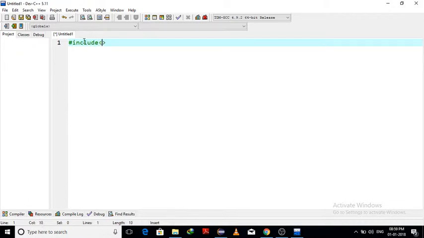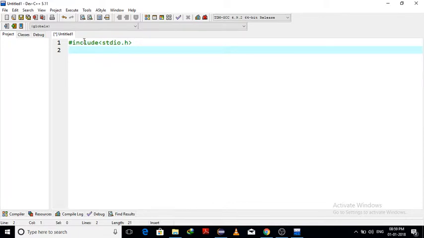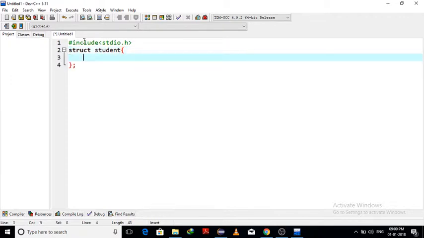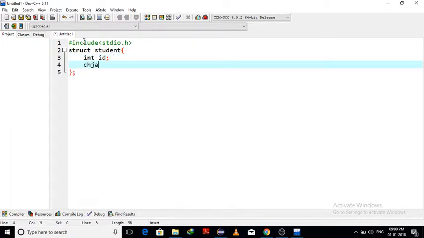First, #include <stdio.h>, standard input output. Next, struct, the keyword for creating a struct. Like, the struct name is student. You can take whatever name. For example, int id, char name.